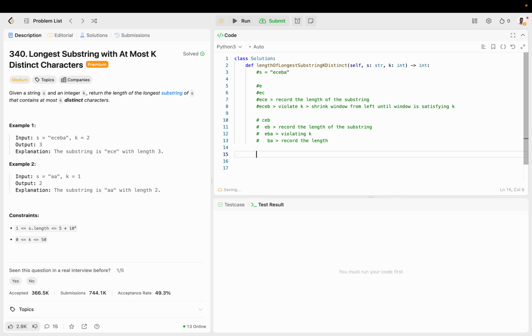So let's start writing the code. Iterate over s from left to right, and create a dictionary which is going to count the frequency of our substring. So it's going to have the characters and also the frequency. Here the dictionary would be E1, C1, and then here it would be E2, C1, and notice the length is not bigger than k, so we're still good because the keys of the dictionary have to be unique.